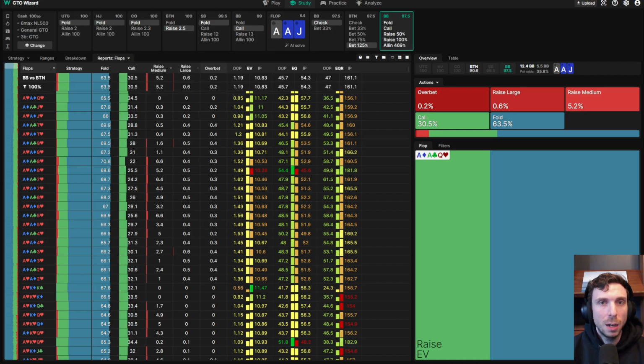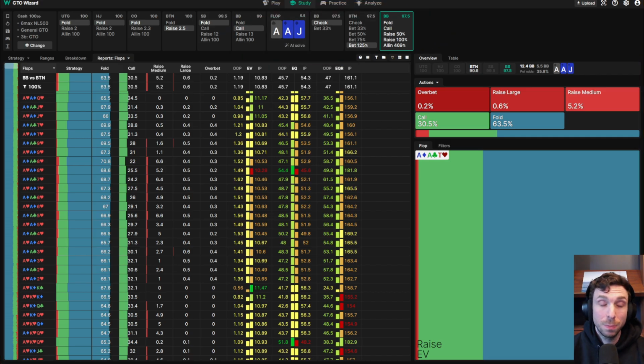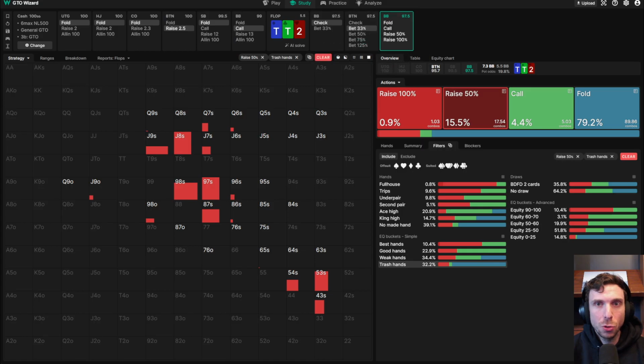But the main theory is raising more against small bet, raising less against overbet, using smaller sizings against large, using some small sizings and some bigger sizings versus the small bets. So I think that covers most everything we need to look at for the small blind versus the big blind, button versus the big blind in a single raise pot. Let's get into some drills.